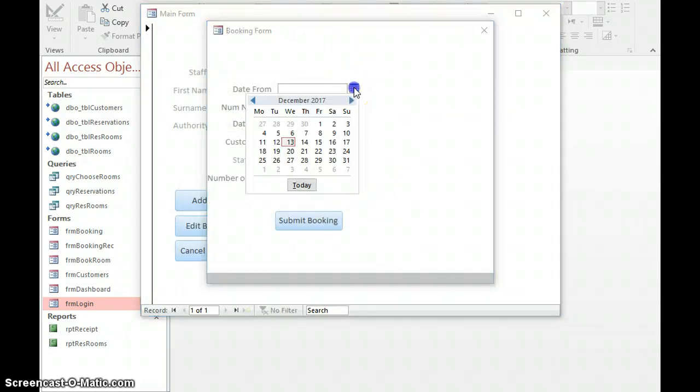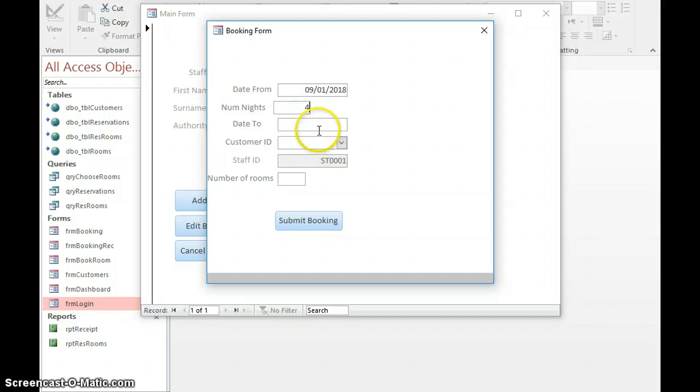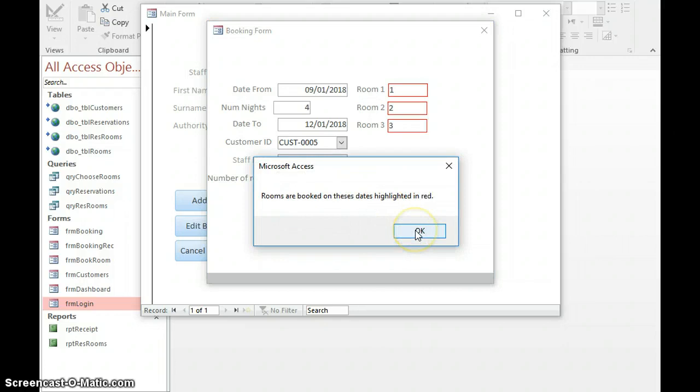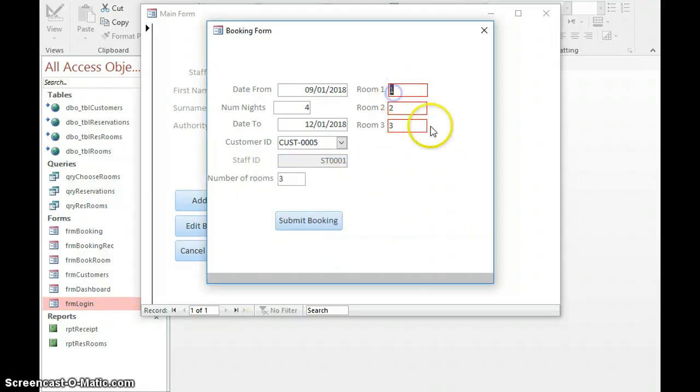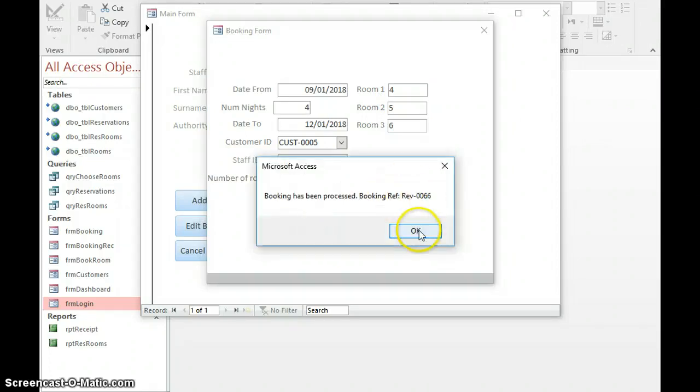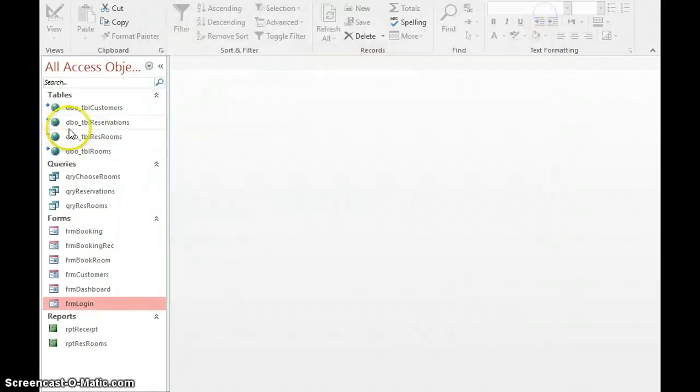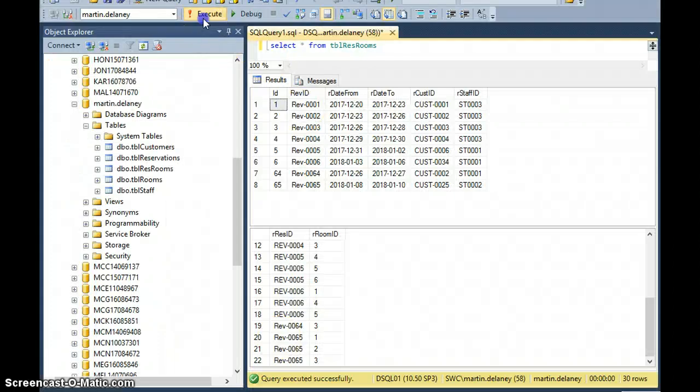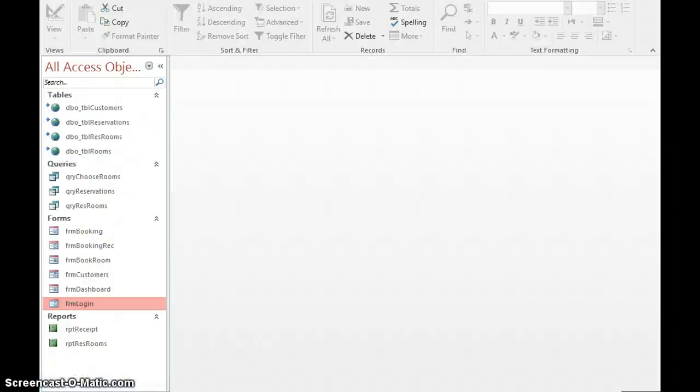If I go back again and do another one, and a new booking, go for them 3 dates again, so the 9th to the 12th, and I'll do 3 rooms again. 1, 2, 3. It's going to say them rooms are already booked, and you'll see it highlighted. If I do 4, 5 and 6, you'll see it creates the booking, and it's showing the server this time. Reservation 66 for them dates, and it's 4, 5 and 6 is the room numbers.